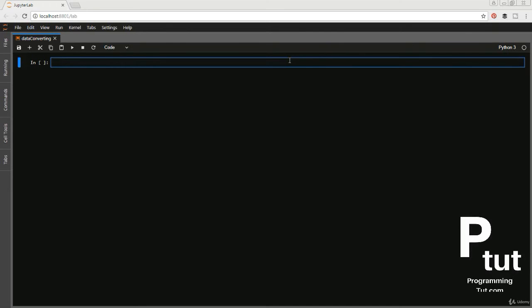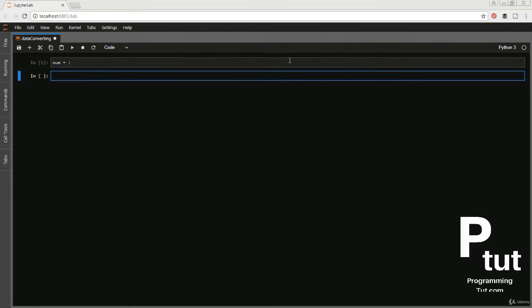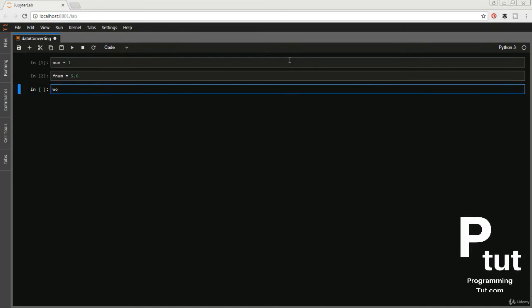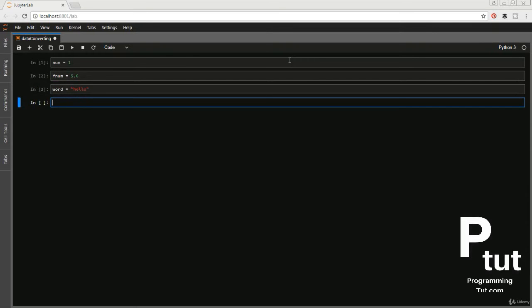Before we begin, I'm going to show you data type conversion between string, integers, and floats. So before we begin, I'm going to create an integer, call it num equals 1. I'm then going to create a second number. I'm going to call it fnum, which will be our float number, and it'll be 5.0. And finally, I'm going to create our string, which will be word equals double quotations hello.